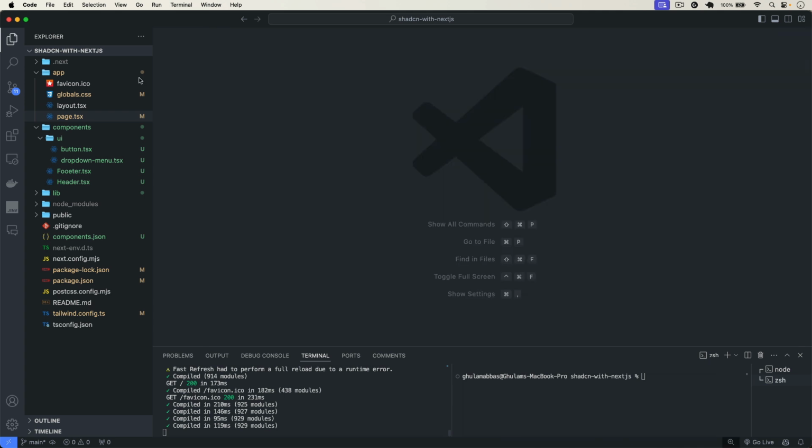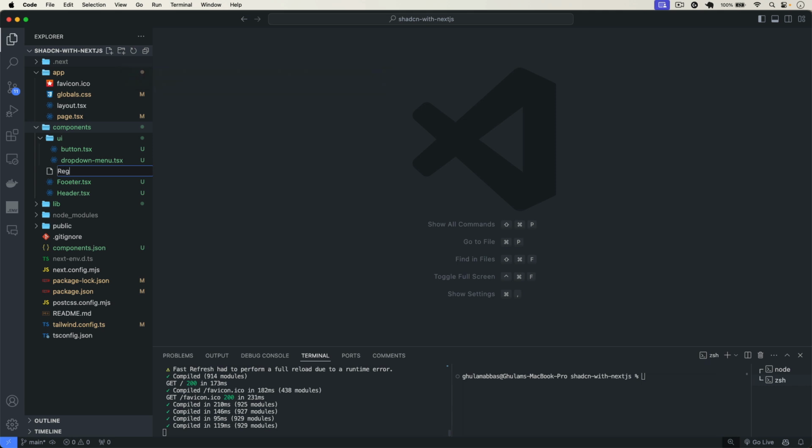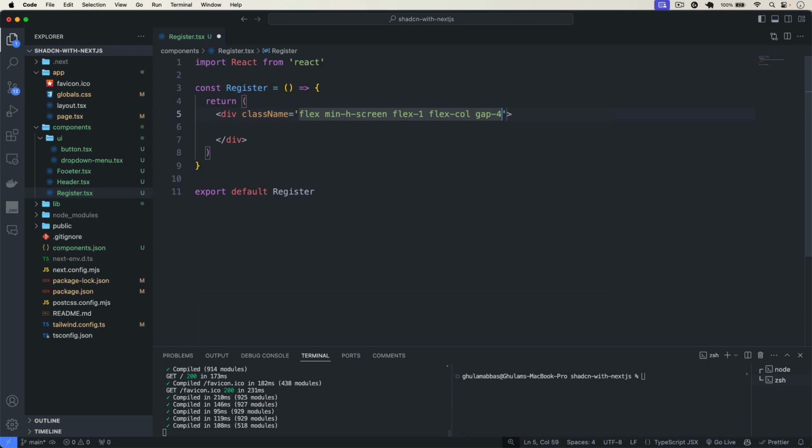Now let's create our sign up component that contains the form. So I will create a new file in here. Let's say register.tsx. Okay, so let's first of all give here class name of flex, and then I give here minimum dash height is going to be screen. Okay, then flex dash 1, flex dash column, and then gap of 4, and let's give here background muted, that is going to be 40, and then justify dash center.